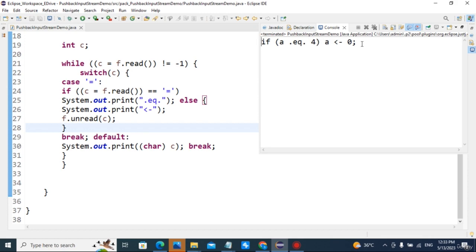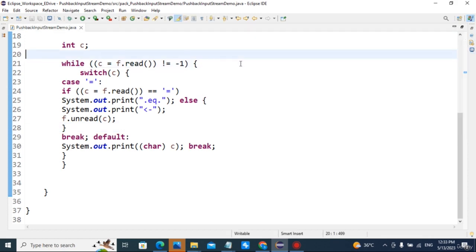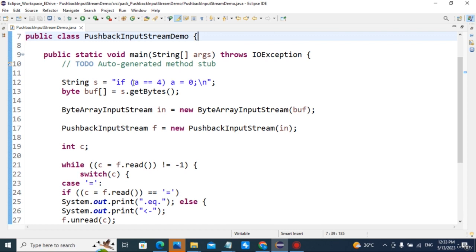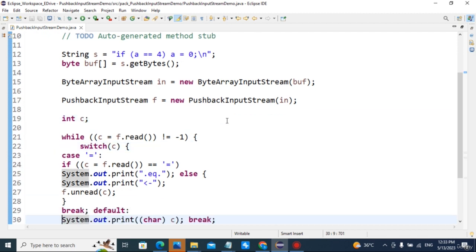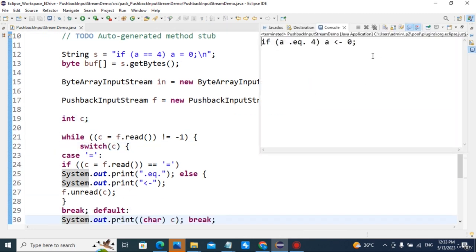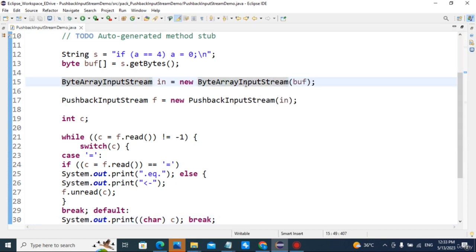If A equals 4, A is 0. Okay. So the equal to is replaced: if it is equal to, it will be printed as this one, otherwise this one. You can go to this project. This is the output. This is the project program.